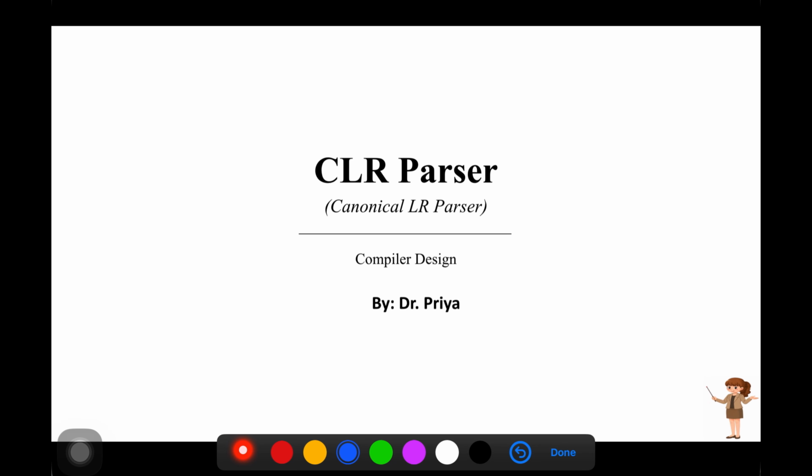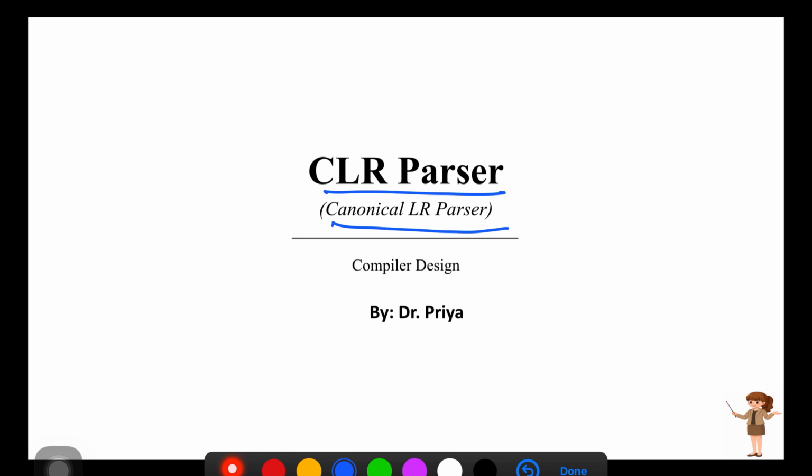In this video, let me explain the CLR parser. It is also known as the Canonical LR parser, which is an important type of parser used in compiler design. A parser is responsible for checking whether the input program follows the syntax rules of the programming language. The CLR parser is a bottom-up parser that uses LR(1) items to analyze the input and generate the parsing table. Let's go to the slides and understand in detail.